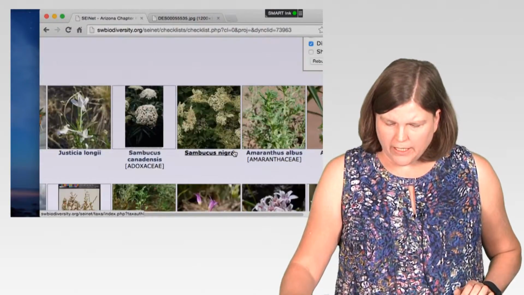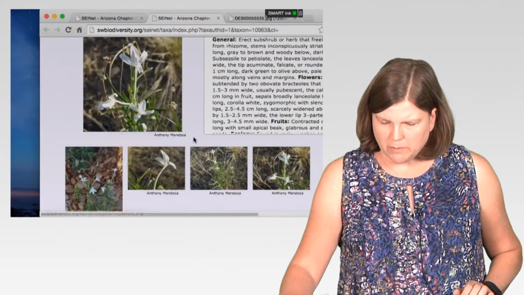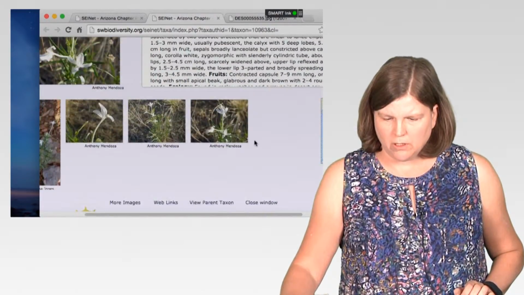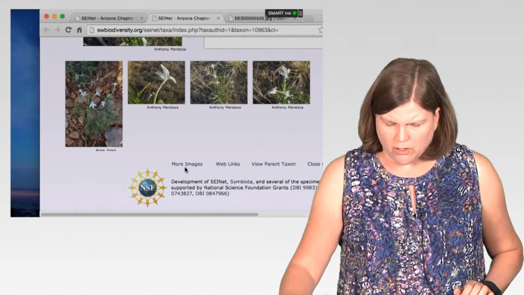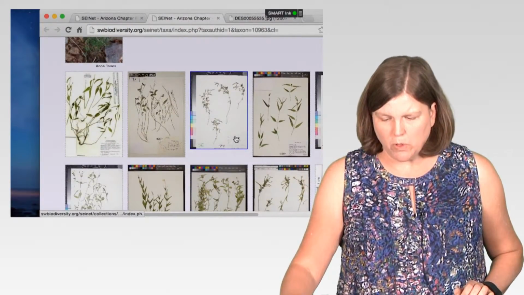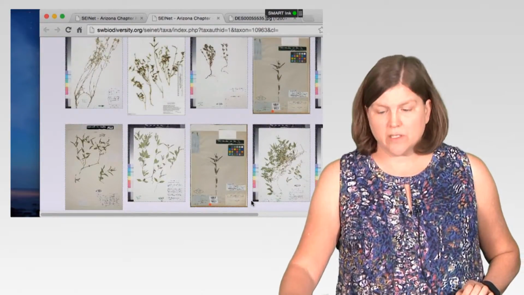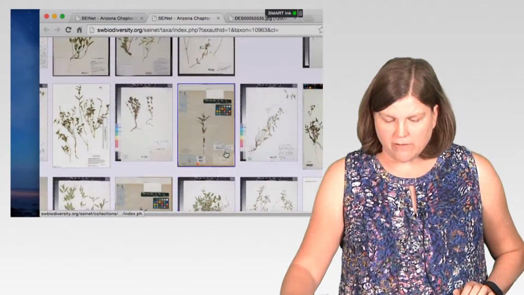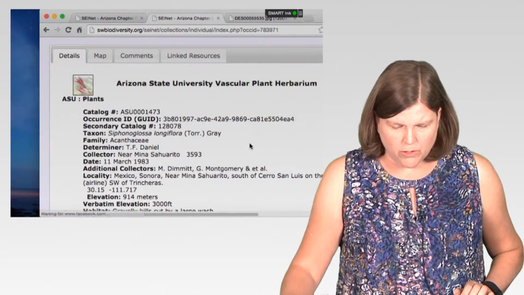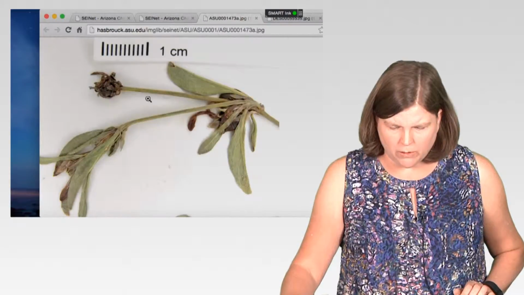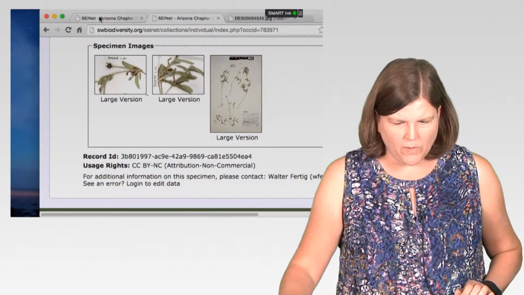Okay, and then if you click on each individual one, you'll get more information. You'll get a specific description and then more images. And if you click more images, you'll get even more images, usually of herbarium sheets. The Desert Botanical Garden, I believe, has scanned every single one of their herbarium sheets, so you'll see a lot of their stuff on there. So it's a tremendous resource. Sometimes you'll see close-ups that will give you flower characters that may be hard to see otherwise.